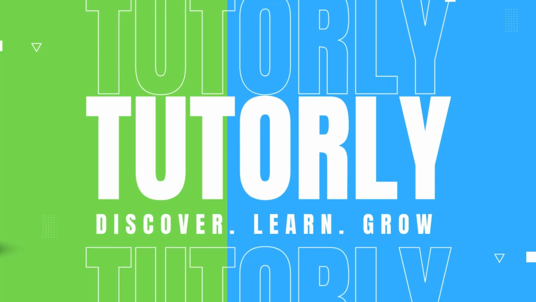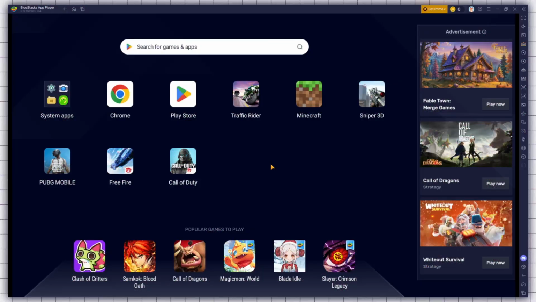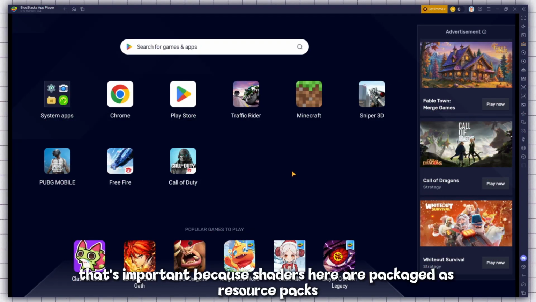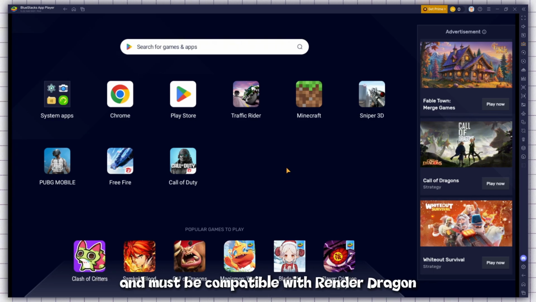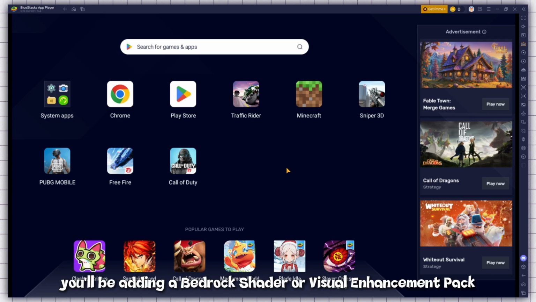In today's video, I'm going to teach you how to add shaders in Minecraft Bluestacks. If you're running Minecraft inside Bluestacks, you're using the Android or Bedrock version. That's important because shaders here are packaged as resource packs and must be compatible with Render Dragon, the current Bedrock graphics engine. So rather than classic Java shaders, you'll be adding a Bedrock shader or visual enhancement pack.